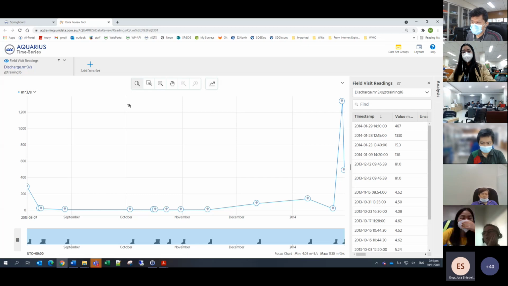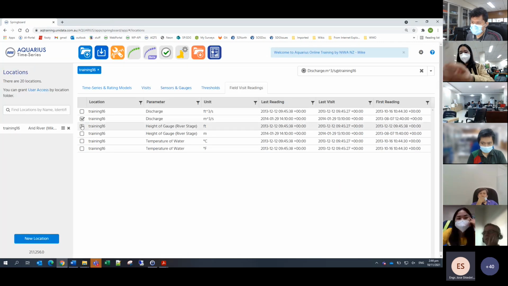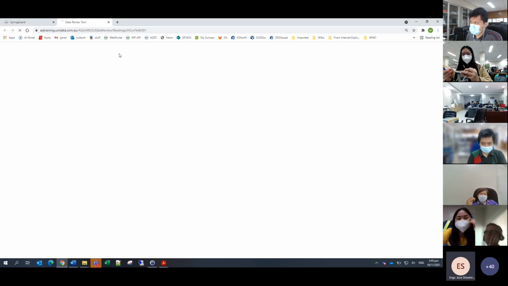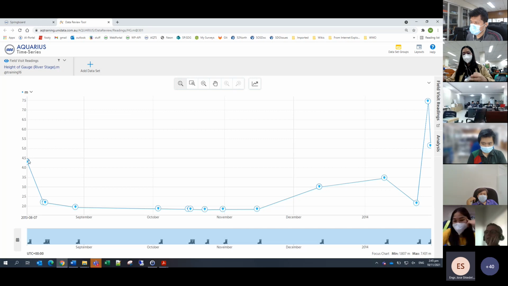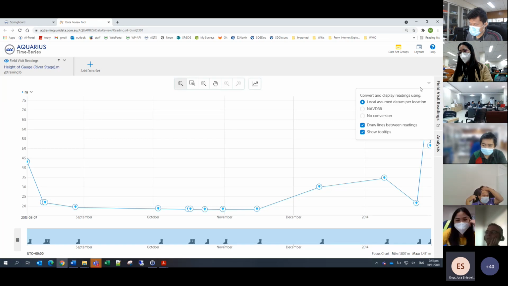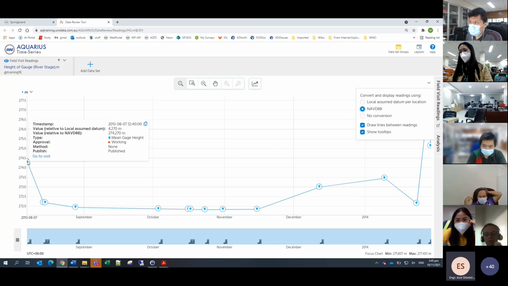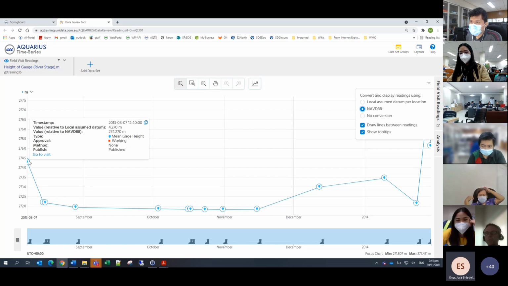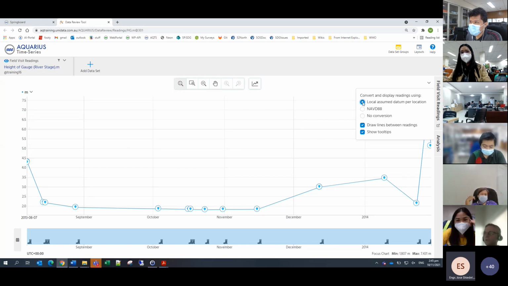One of the things you can also do as part of that is, if we look at the height of gauge ones, we can see that the values are the values that we entered, which are in the local assumed datum. One of the options in here is you can show the values in the actual datum set, this NAVD88. So if we do that, you'll see that suddenly they're shown in values relative to that datum, which we know is 270 meters above the local datum that we set up. So you can switch between these views using the UI.